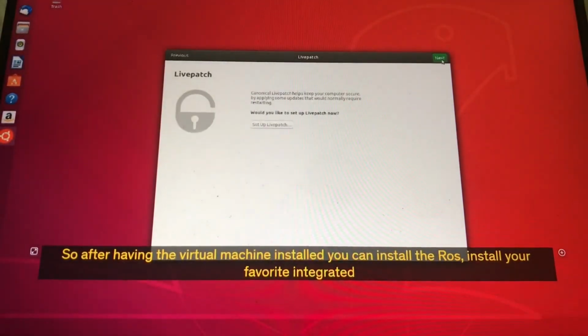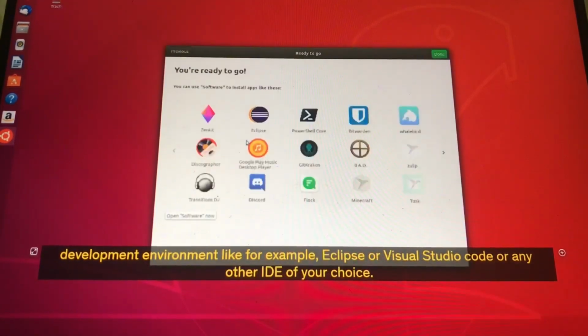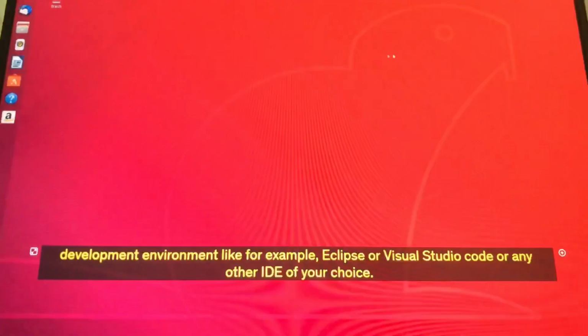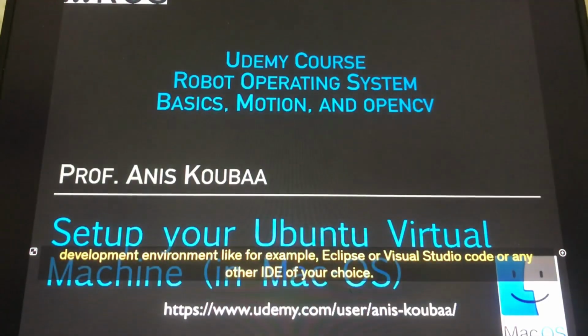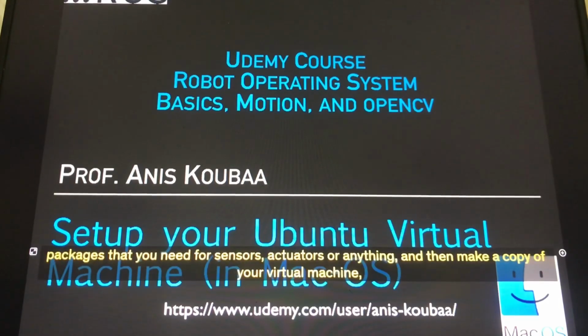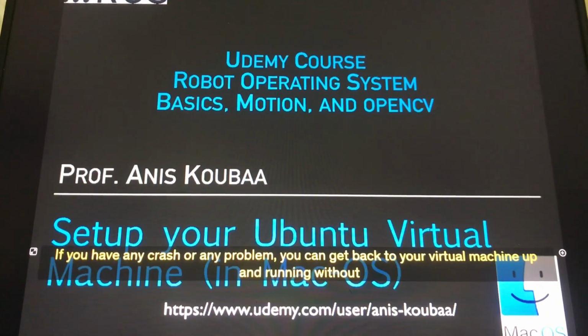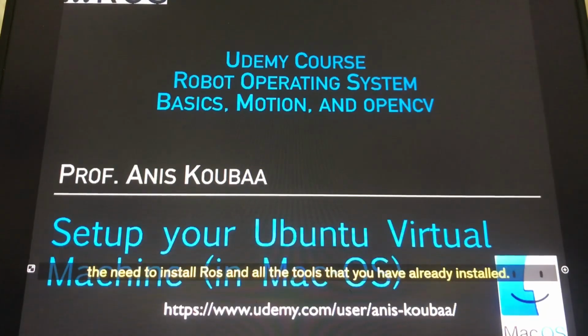So after having the virtual machine installed, you can install ROS, and install your favorite integrated development environment, like for example Eclipse or Visual Studio Code or any other IDE of your choice. Install all the other libraries that you will need for ROS, for example Turtlebot packages or any packages that you need for sensors, actuators, or anything. And then make a copy of your virtual machine and put it on an external hard drive, just in case you have any crash or any problem, you can get your virtual machine back up and running without the need to install ROS and all the tools that you have already installed.